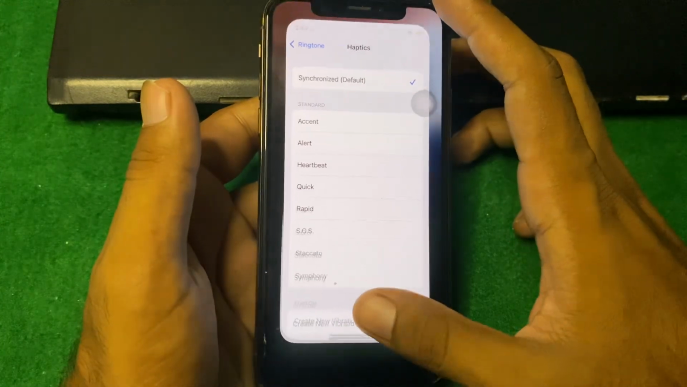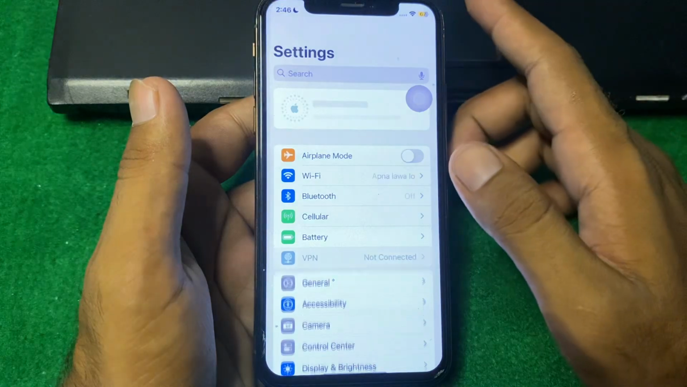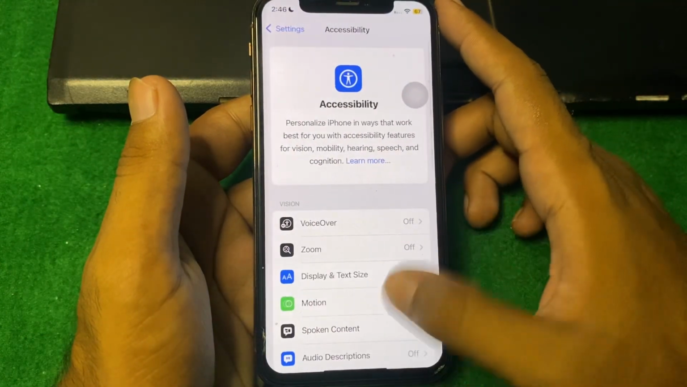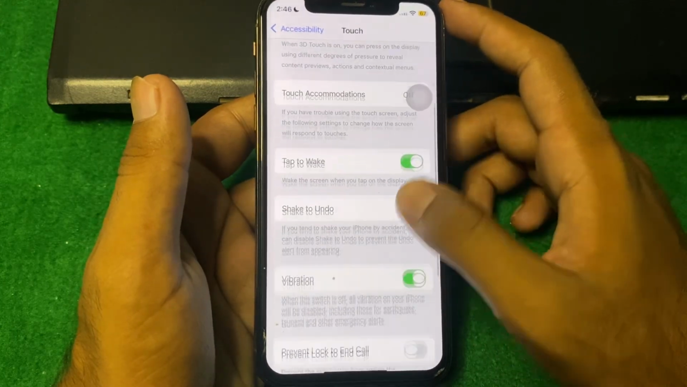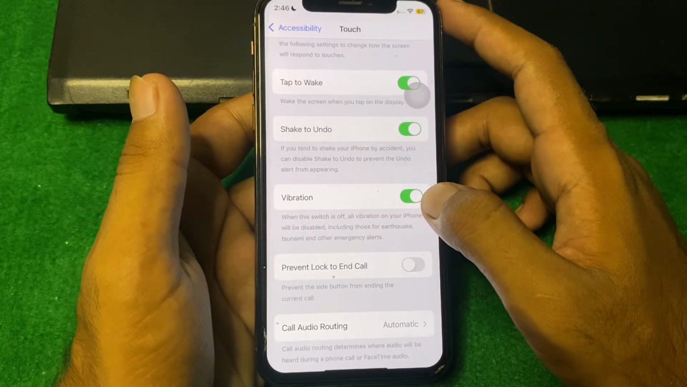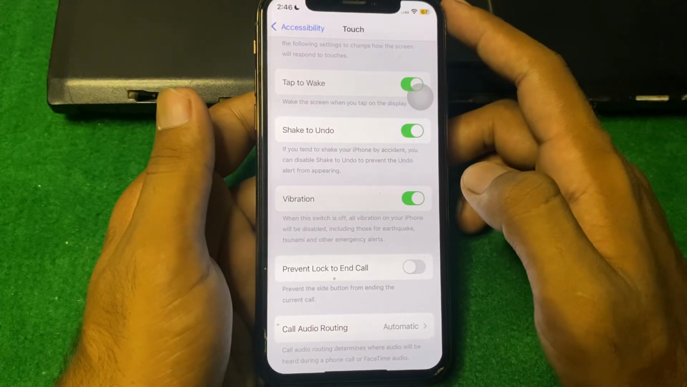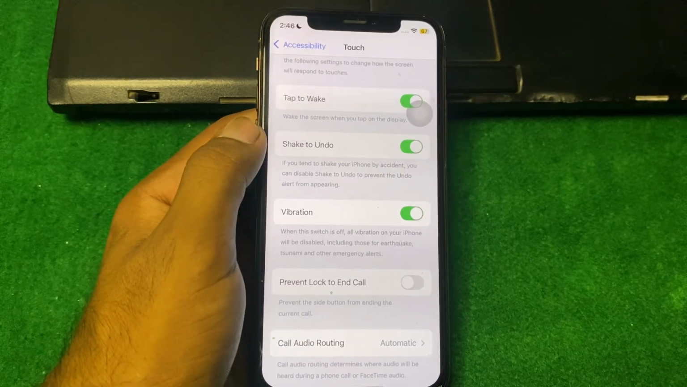Now after tapping on it, just simply close this, and after that open settings again and then tap on accessibility. Find here the touch, scroll down, and here you can see vibration. So if you turn off, then simply turn it on, and after that guys, hopefully your problem will be fixed. So guys, in this way you can easily fix your problem.